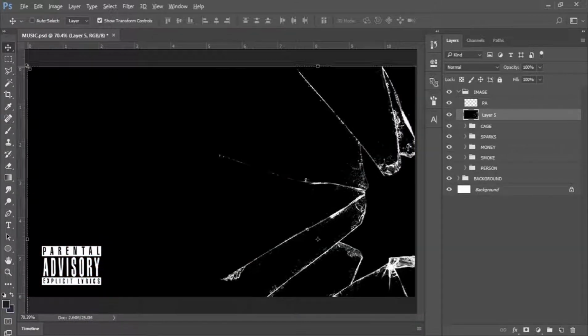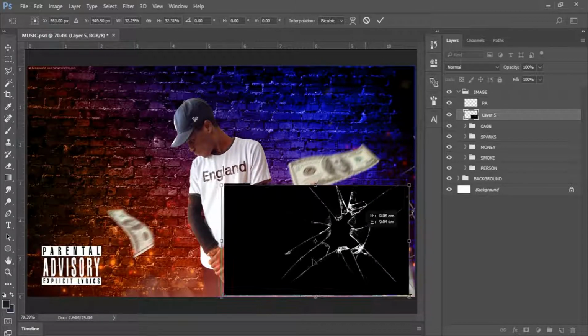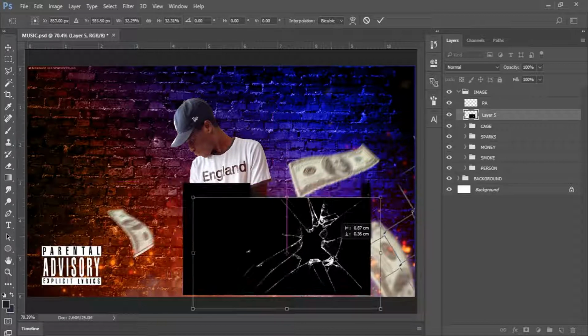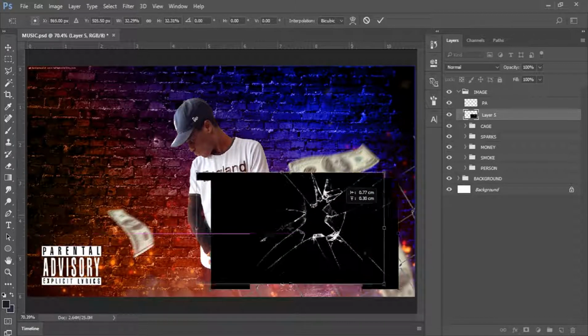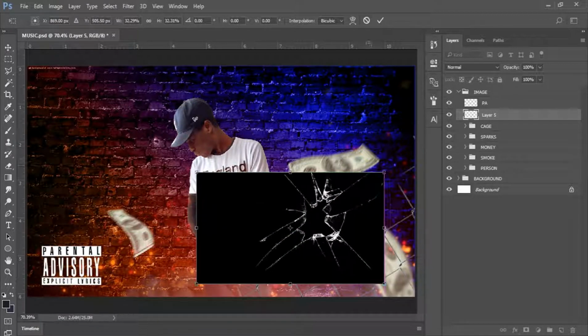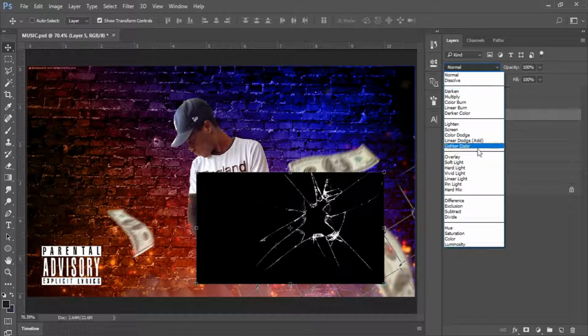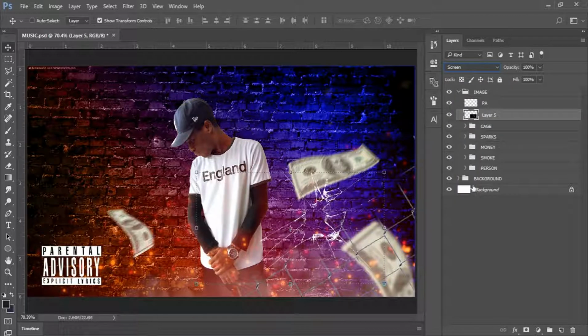Okay, one more time, let's resize this. So we have this, where should I put it? Probably here. Hit on the check mark. Change the blend mode to screen. Okay, again, let me save it one more time.